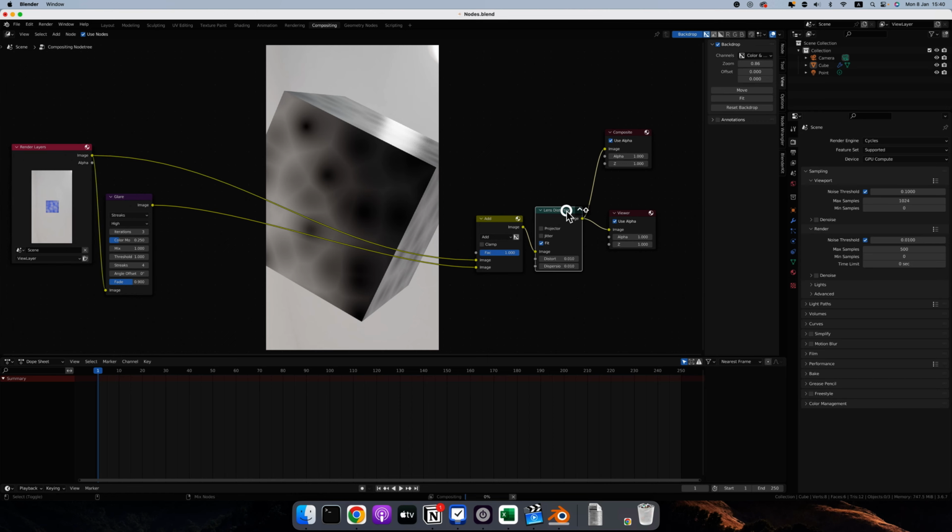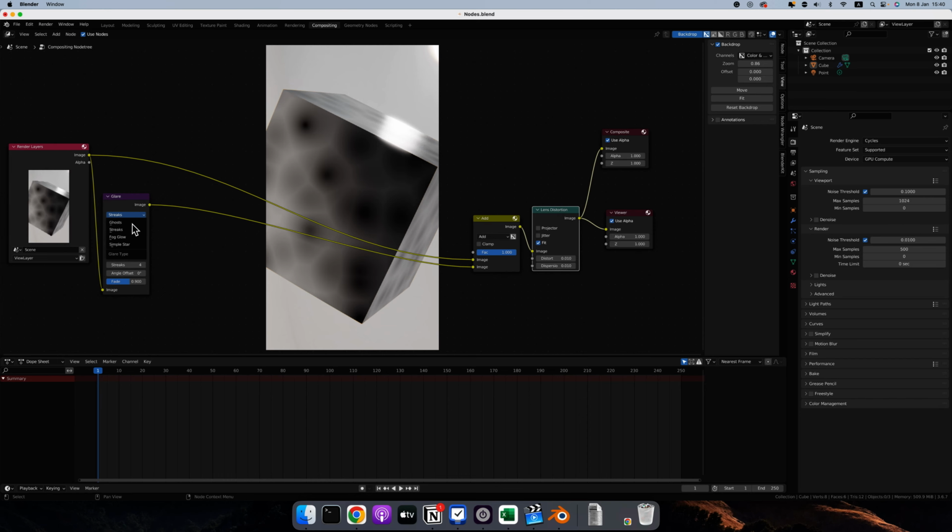If I go back to the lens distortion, then we actually see the glow happening. Right now it's doing streaks. If I do fog glow, it's going to be slightly different. So it depends on my project.